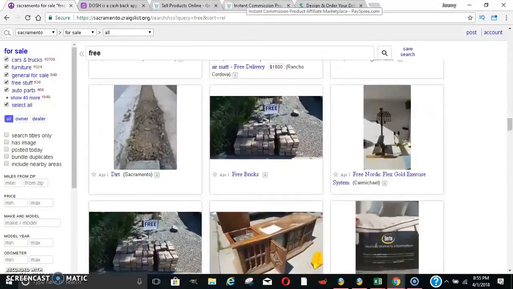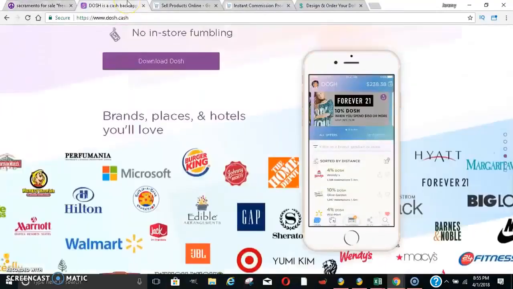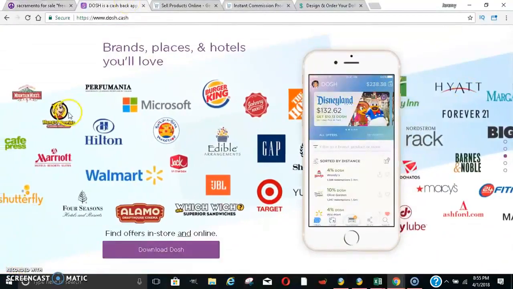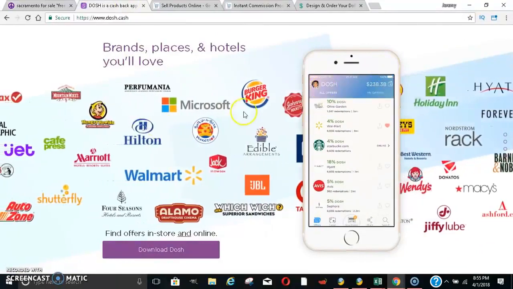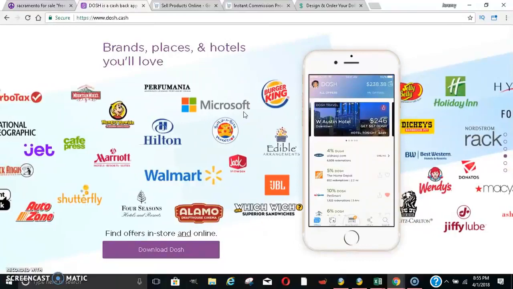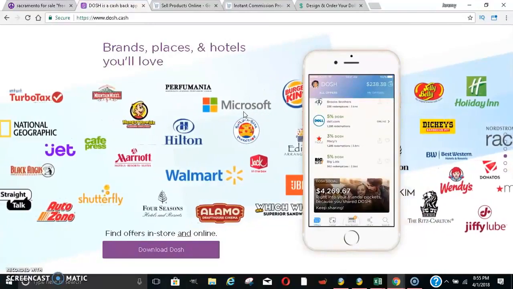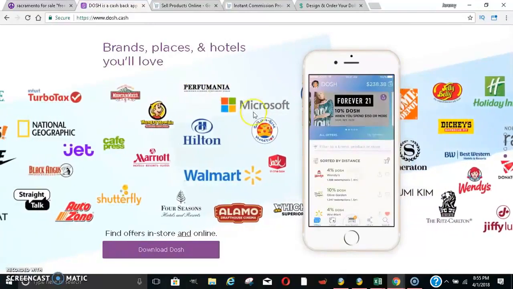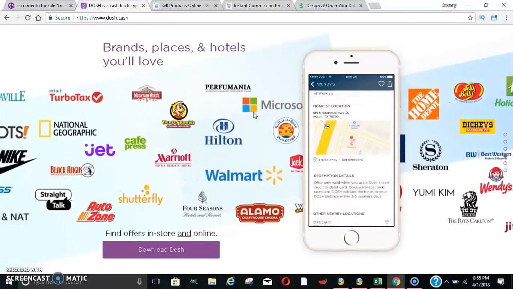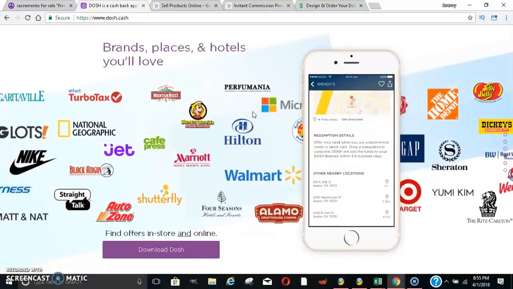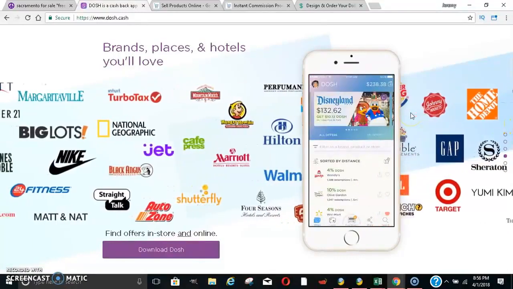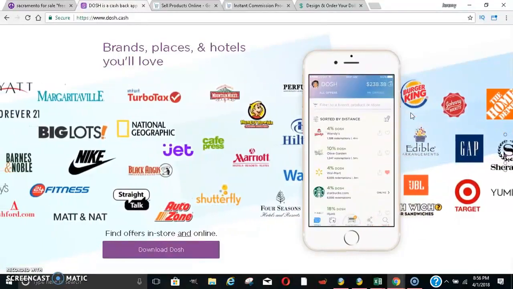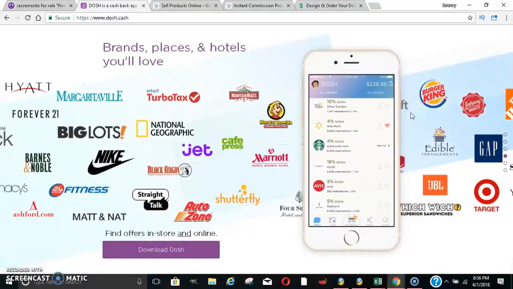The second way is an app called Dosh. Okay. This has been a popular app. It's been going around a lot. Okay. This app right here, you can get a lot of different cash back rewards for different things. And so what you want to do is I have my link in the description below. You want to go ahead and click that, get signed up. That way, I'll get some credit for introducing you to the app.